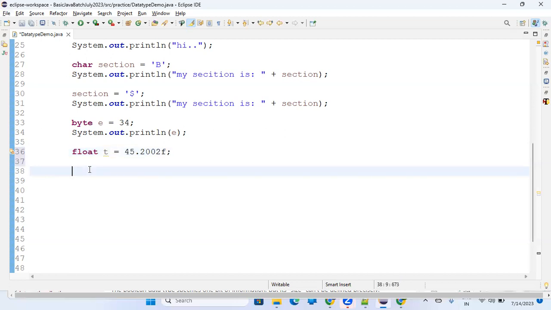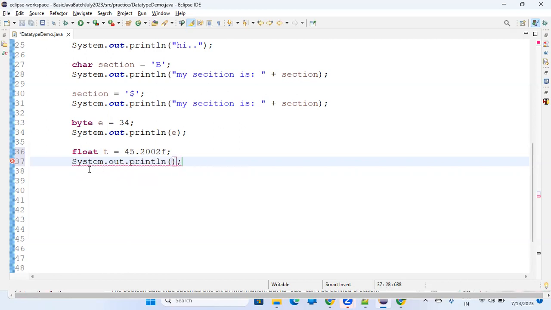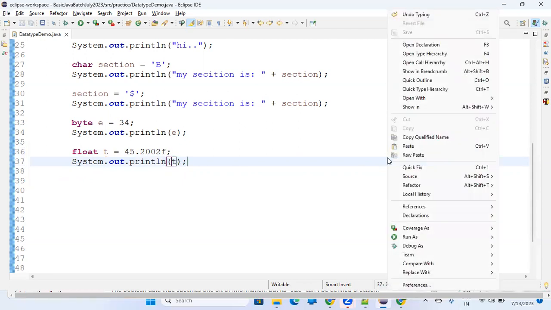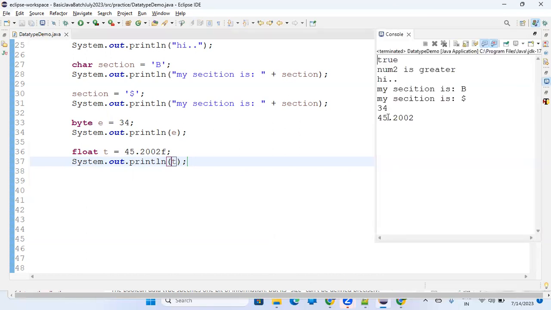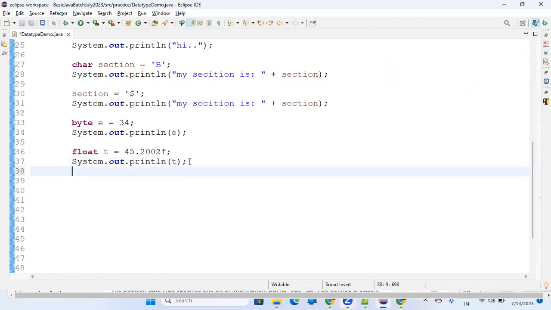Now if we print it, the shortcut to System.out.println is syso and then Ctrl+Space. This will give you System.out.println and I can print t. If I run this, it is printing 45.2002. Can I change the value? Yes, you can change it.